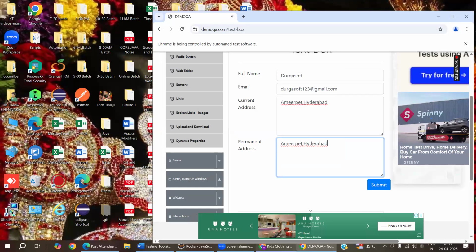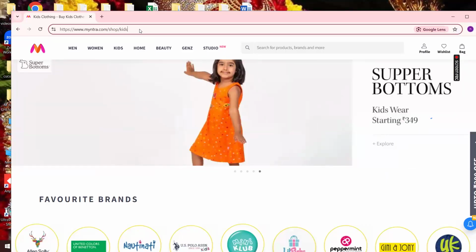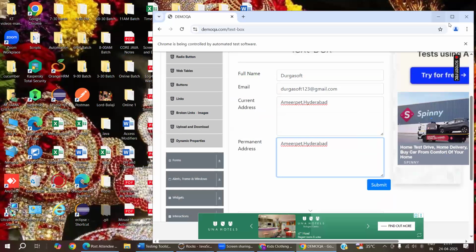When I open the application manually, is any pop-up message displayed? No, right? It is not displayed because we are not automated here. We are humans. By using human interaction, we can launch the application. But by using an automation tool, we can also launch the application. That's why it shows Chrome is being controlled by automated test software. So this is nothing but a project.